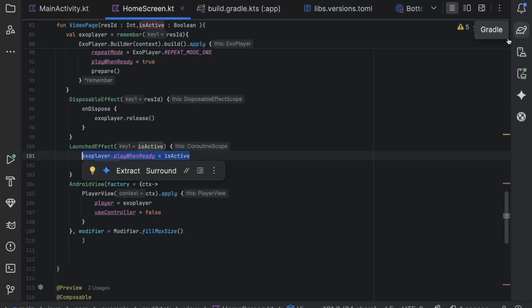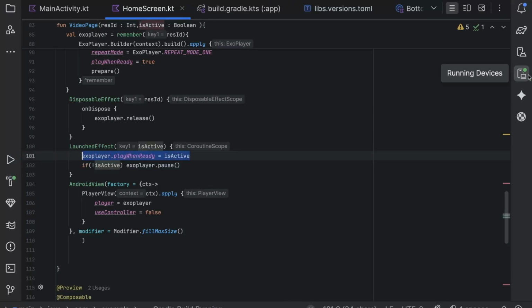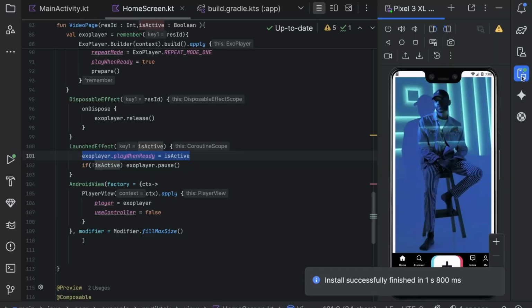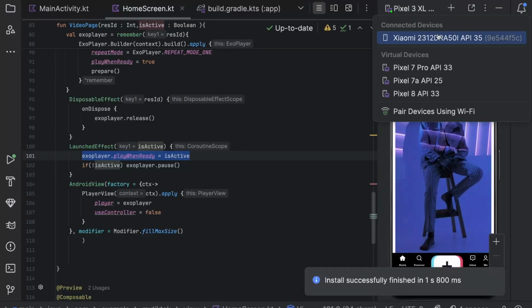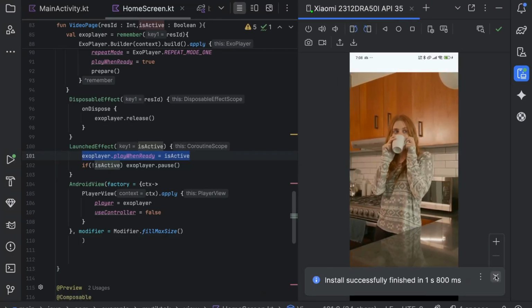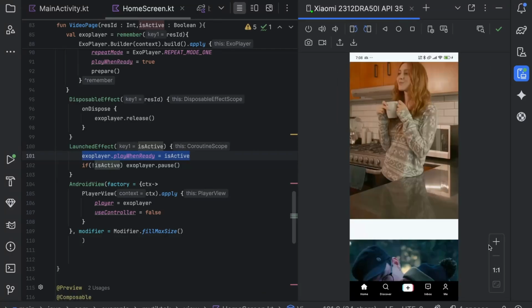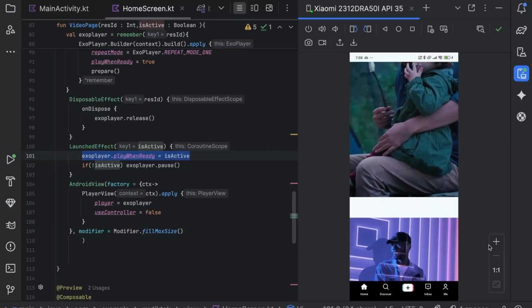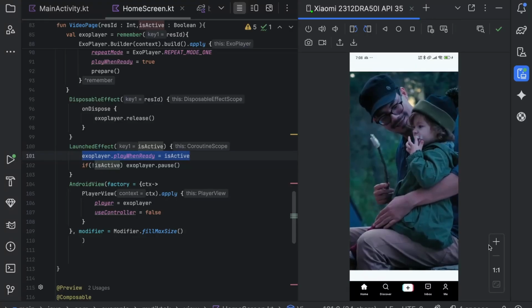Okay, so let's run this project. Launching on devices, so you can see my device is running successfully. You can either scroll up or scroll down.